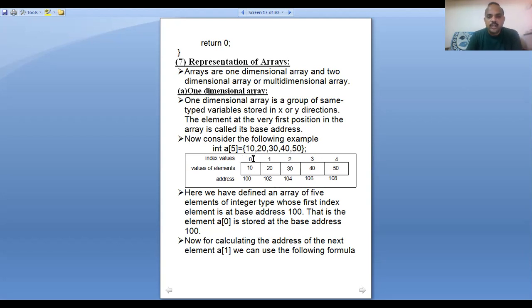These are called index values: 0, 1, 2, 3, 4. These are called addresses: 100, 102, 104, 106, and 108.